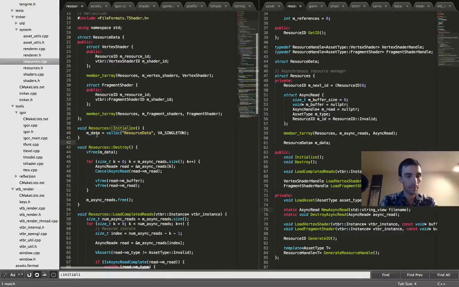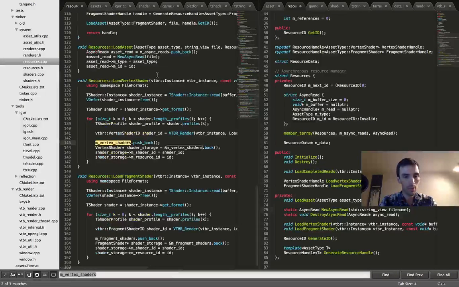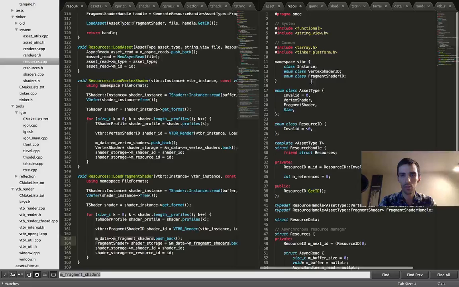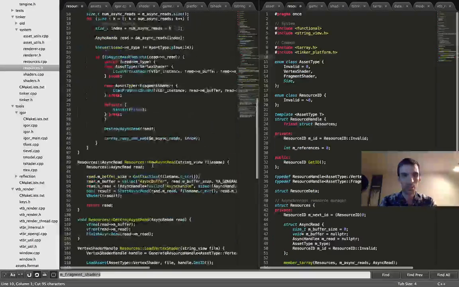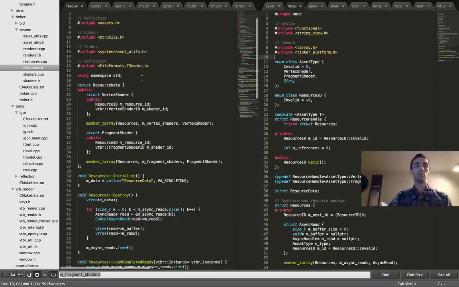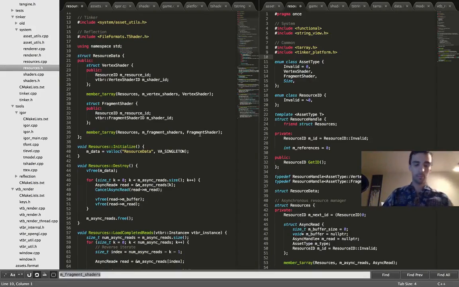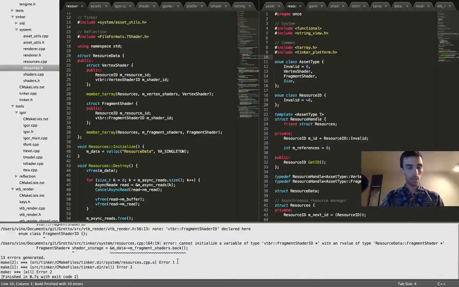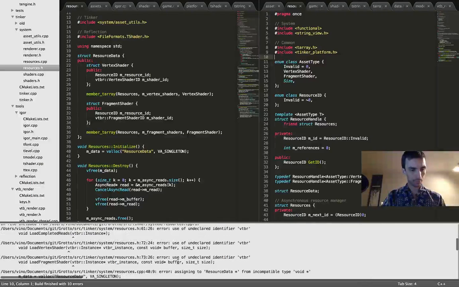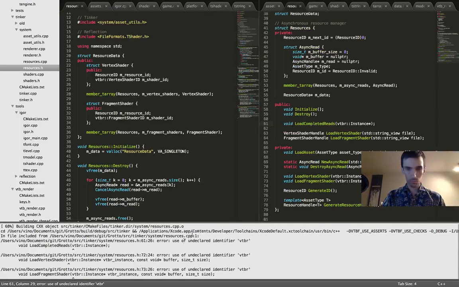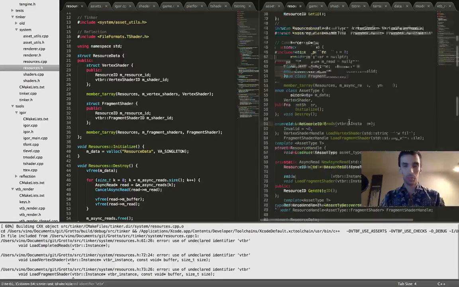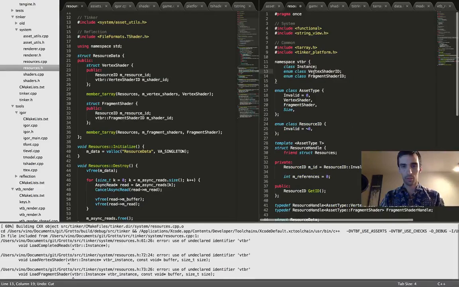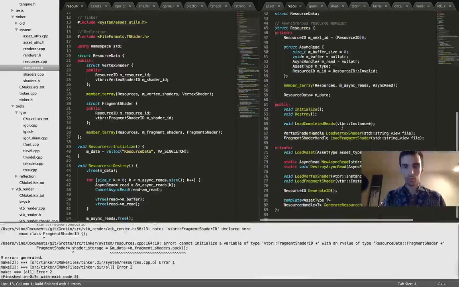All right. So now when I dereference vertex shaders, I have to say mdata pointer, and same thing with fragment shaders, mdata pointer. So now we've gotten rid of those. Now we can get rid of these forward declares and use just VTB render. Should be fine. Should work fine. Should work good. Oh, well, I guess we still have to do a forward declare for instance. That's fine. That's no big deal.